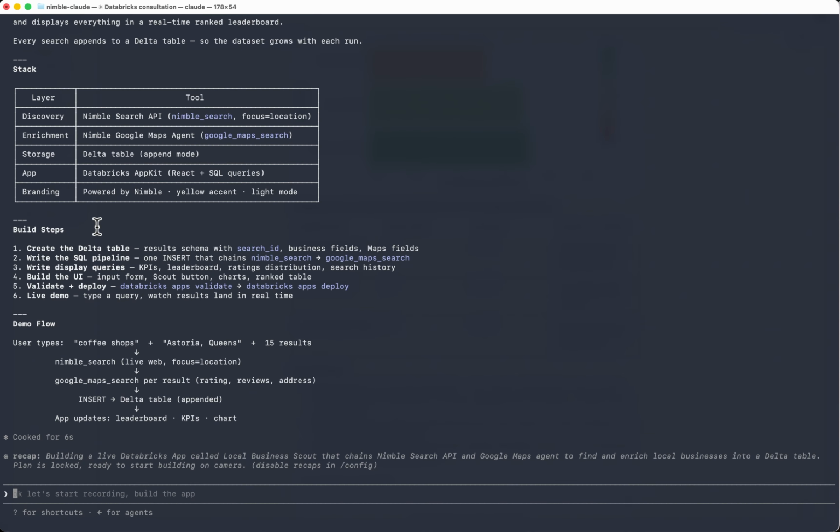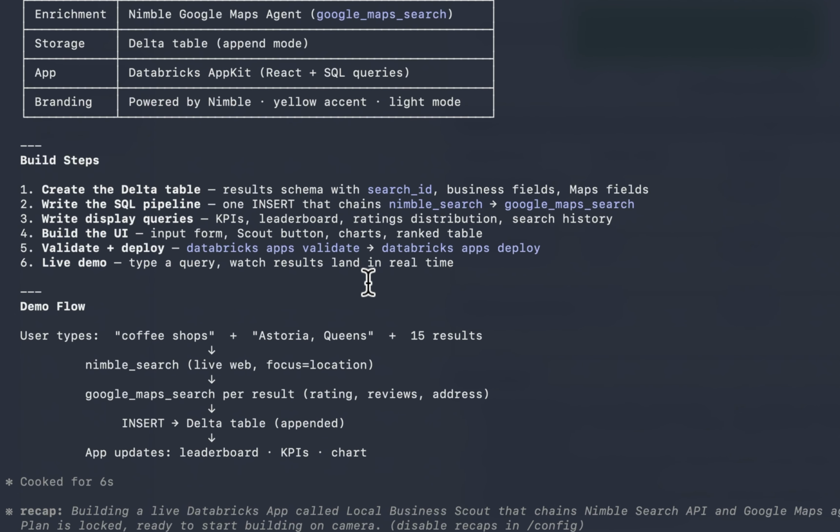So we're going to create a Delta table. We're going to write the SQL pipeline. We're going to write the display queries that are going to get us the KPIs, the leaderboard, all of the displays and the functions that we need in order for the app to be usable. We're going to build the UI, validate and deploy, and then we'll see the live demo. So, build the app.